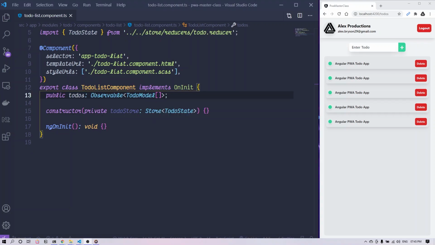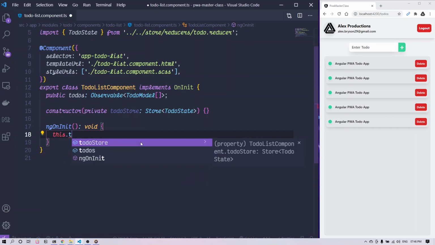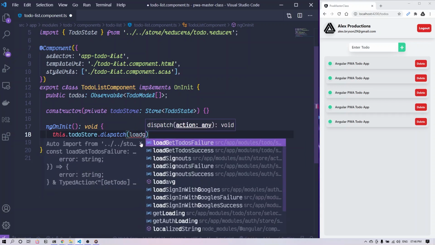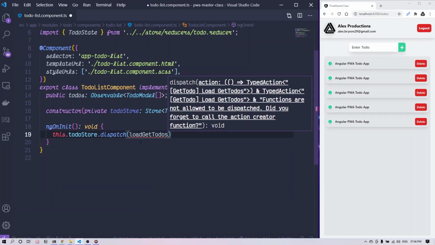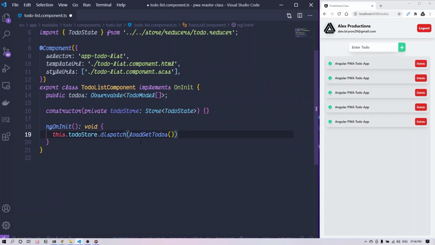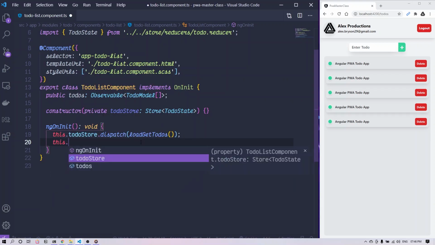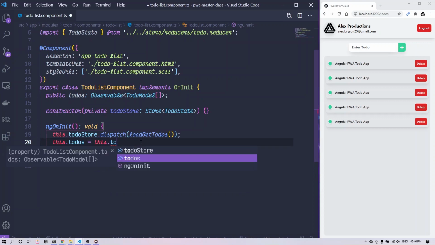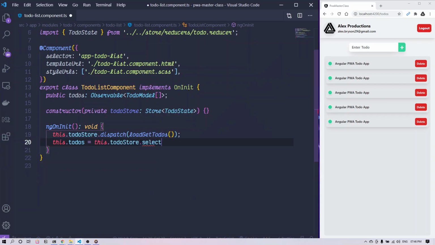We will also create a to-do variable which will be an observable of type to-do model, and it will be an array. And on ngOnInit method, we will first dispatch the load get to-do action, and then assign the variable using the selector get to-dos.